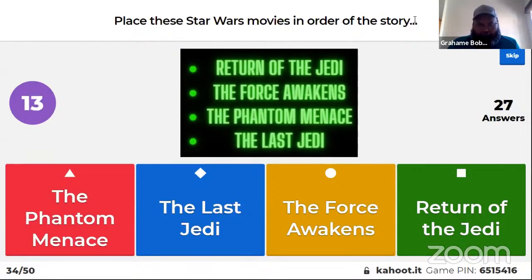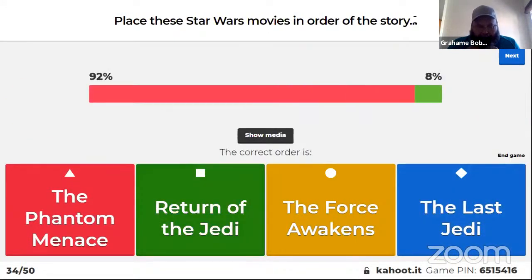Now that there's half of the answers in, some will remember the early days in the late 70s, the first round of 3 movies. Then we had around about the early 2000s, the next. 92% didn't get it right. 8% got it right. The correct order, The Phantom Menace was the first story out of those. That was made in the second trilogy, in the early 2000s.